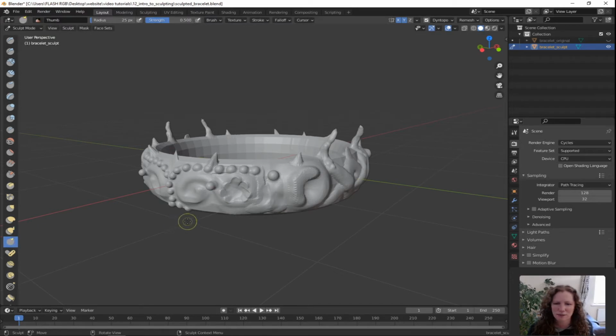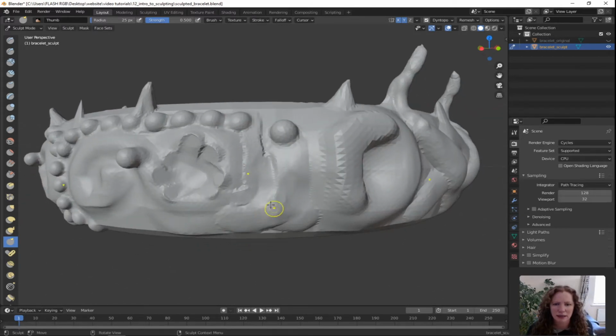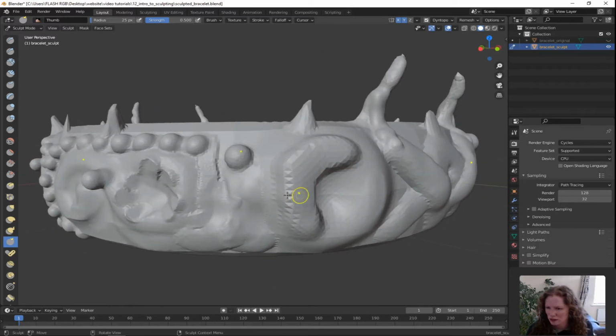Where were we? Sorry, that was snake hook. This one here, thumb. So the thumb, what it's doing is it's flattening the area in the brush area, so that's your circle outline, and then it's trying to push it in the direction of the brush, basically.